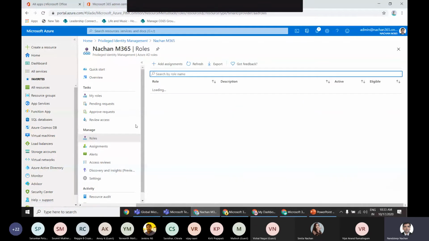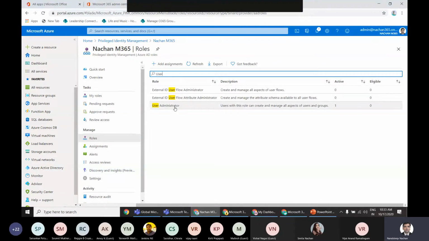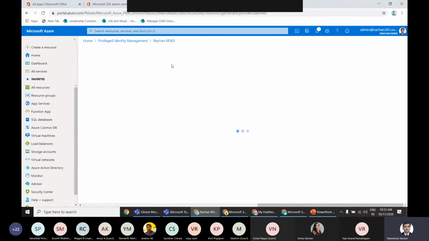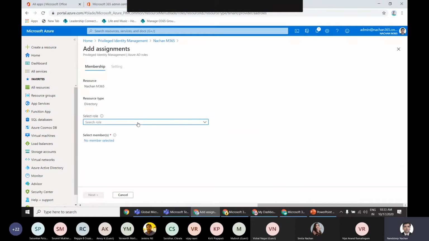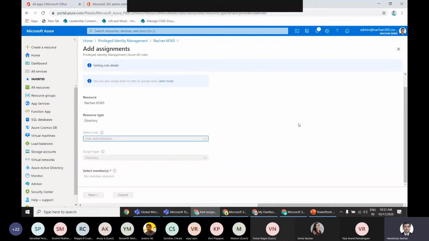Again, here I will go to Roles. From here we can track our roles, and we can see all of the assignments that we have. Let's say we want to add our user as the user administrator. For that purpose, I will click User Administrator, and then click Add assignment. We will select the role as User Administrator because we want our lead to become a user administrator in our absence.